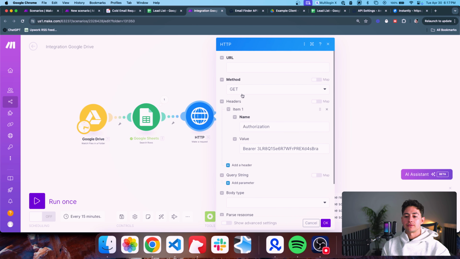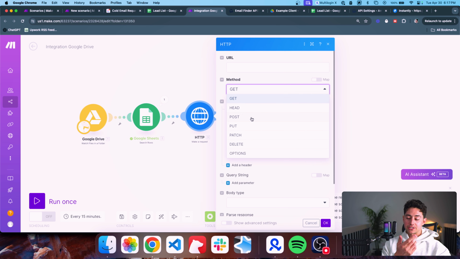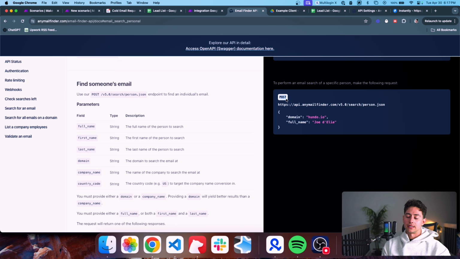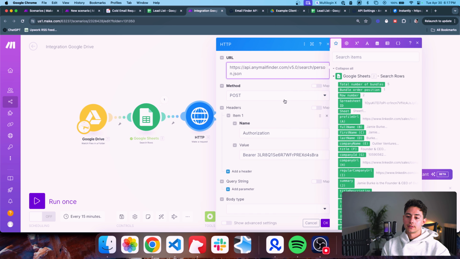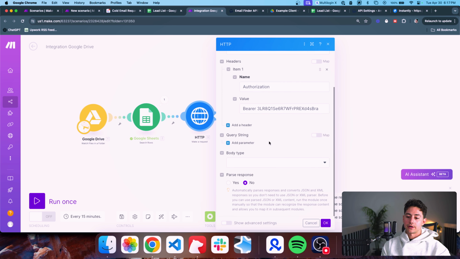Post is just a method that we can use to call the API. And you need to use the method that they specify. It just has to do with database querying and the ways that older databases are set up. So we're doing a post request essentially to this URL here. So I'm just going to copy this URL, and then I'm going to scroll down here.